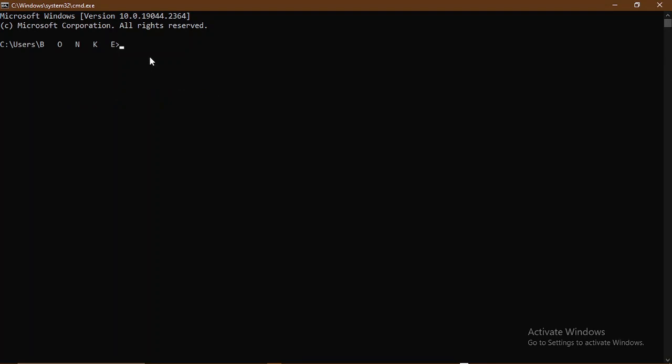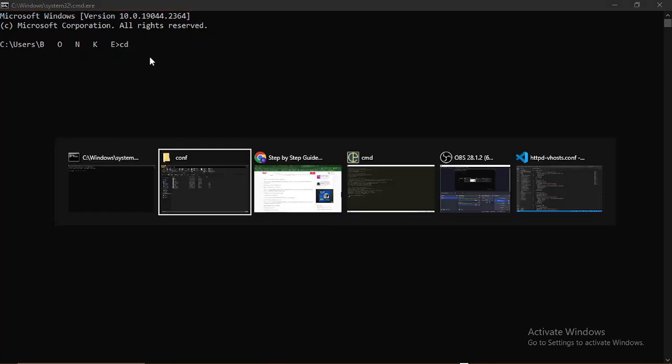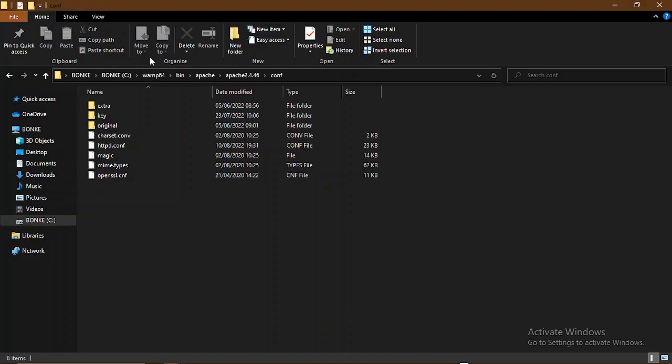So right inside here, what you have to do is type cd, space. Remember I said the cd stands for change directory. Head back to your config folder, copy the path at the top. Click there, it will highlight everything. Make sure that everything is highlighted. Then Control key plus C to copy that path.